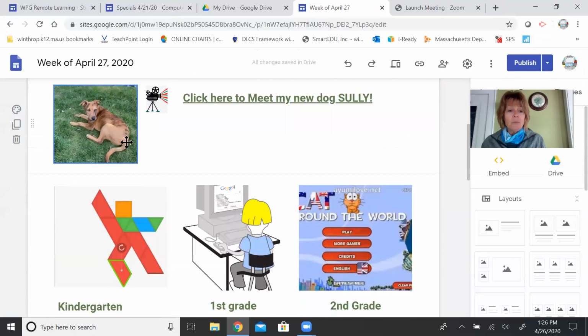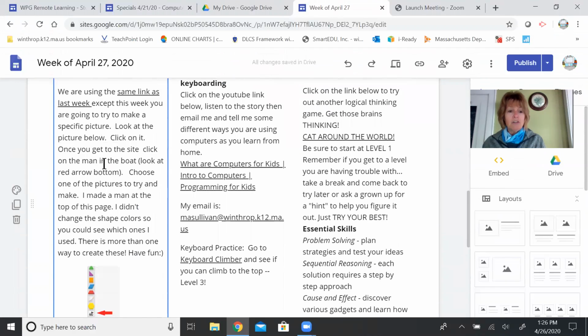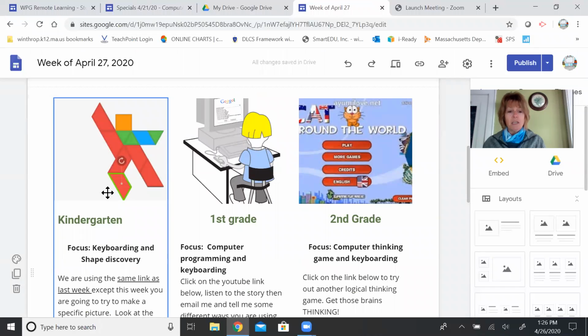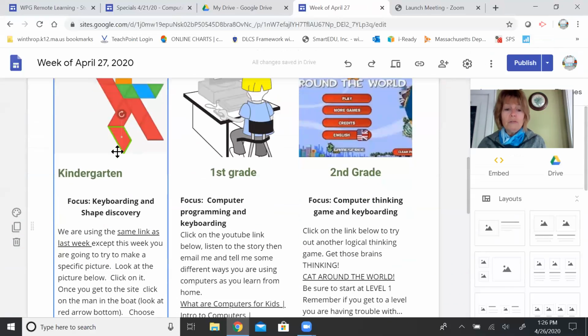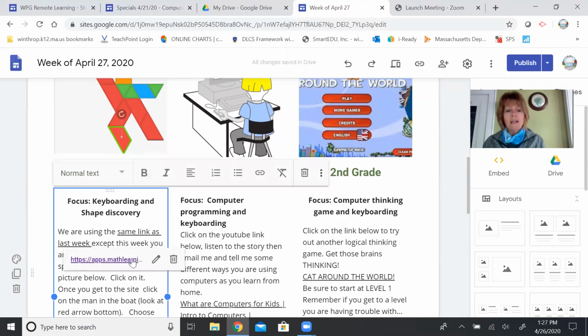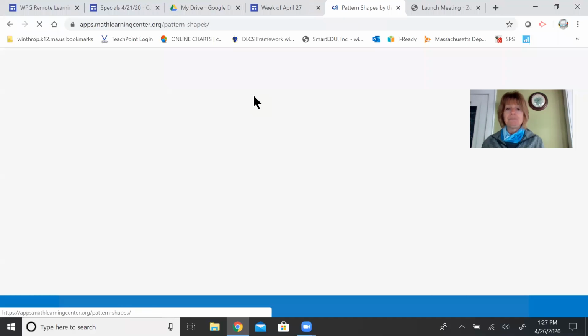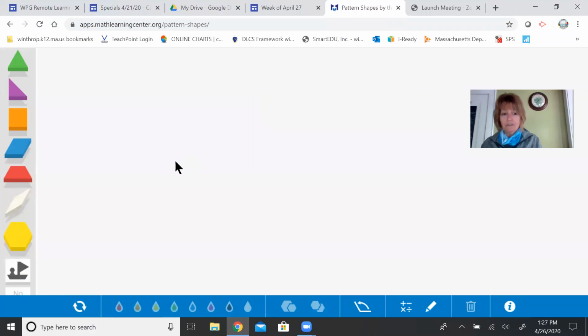So I'm going to scroll down, boys and girls, to the kindergarten lesson for this week. It's right here. Your kindergarten lessons are always on this side of the page. Anytime, boys and girls, you see a picture or you see words that have a line underneath them, that means it's a link. And remember, your mouse arrow turns to a hand. That means it's a link. And it will take you to the activity. So this is what the website looks like for this week.